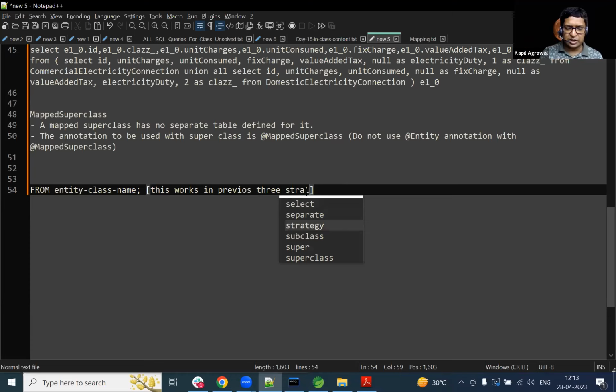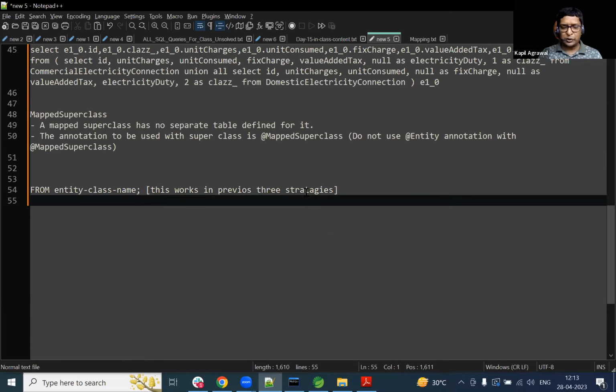But this time, in case of the last strategy, that is the mapped superclass strategy, you have to write from, and after from, you need to write the fully qualified class name of the mapped superclass. This is what you need to mention, and this works only for the mapped superclass. So that is how to write the JPQL statement for mapped superclass.